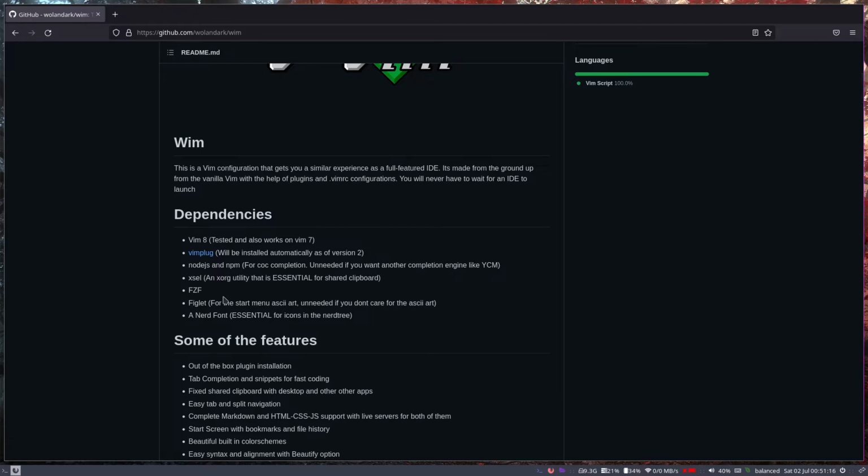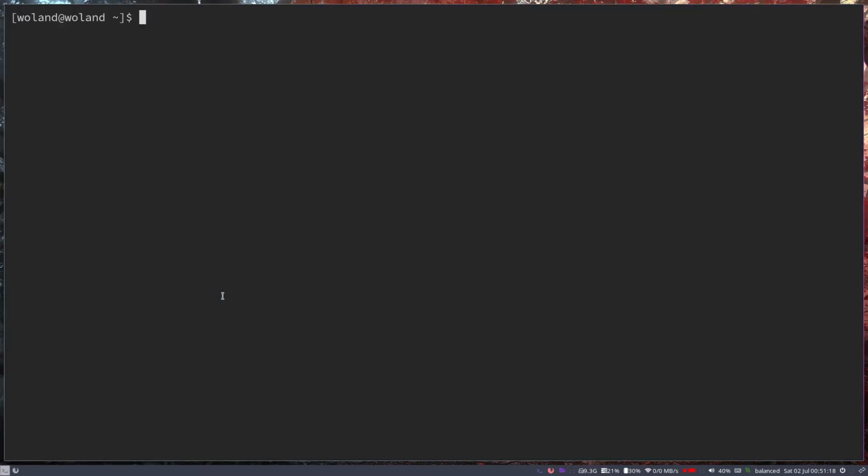So first things first, we're gonna come into our terminal. This is a fresh Arch installation. It's actually EndeavourOS, but EndeavourOS is Arch. So we will run this command: sudo pacman -S nodejs npm figlet fzf vifm and xclip. Now you don't actually need all of these.